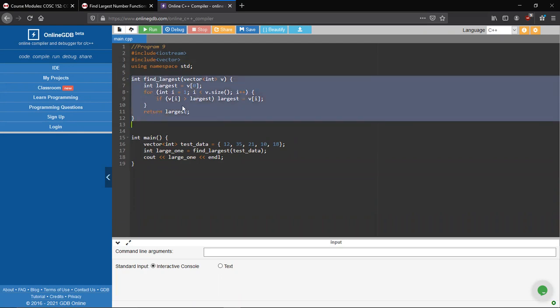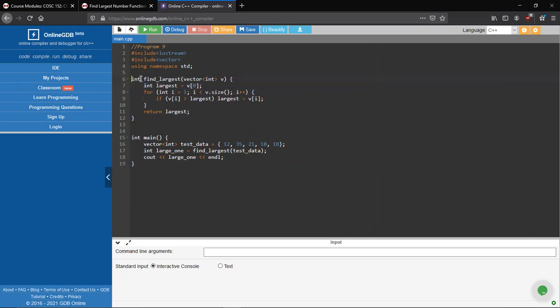So let's check out this function that we have here. We've got an integer, that's going to be the kind of thing it returns. And then the name of this function is findLargest. What goes into this function is a vector. That's the type, just like int or float or char or string. With vectors, you do have to also specify what kind of things go in.